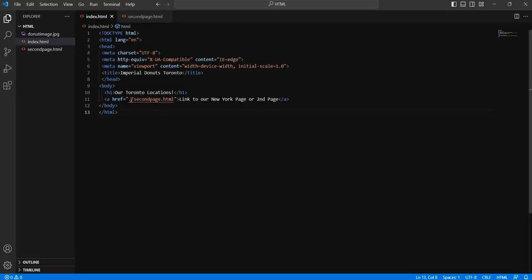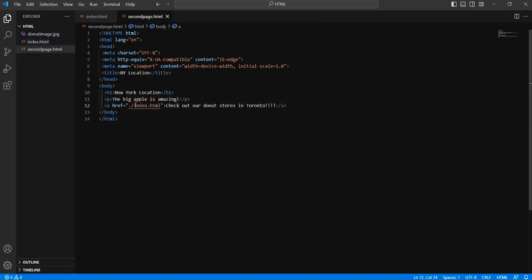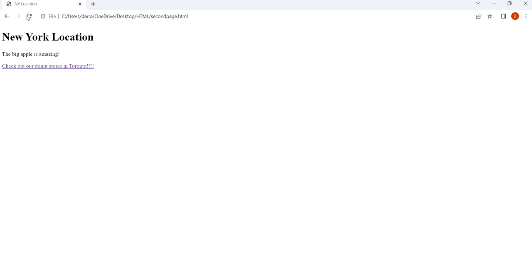Okay, awesome. And then just so you are aware, because we're in the same file directory, we don't actually need to use the dot slash notation. So if I just remove that for both, that should still work. Okay, let's just save and refresh. Okay, that brings us to Toronto, and then that brings us back to New York.